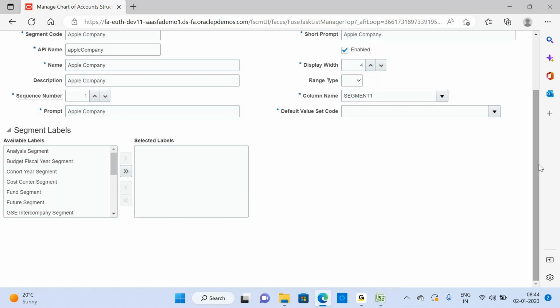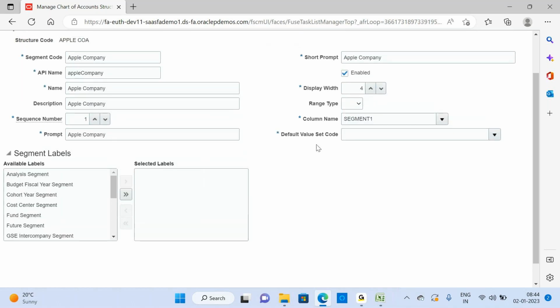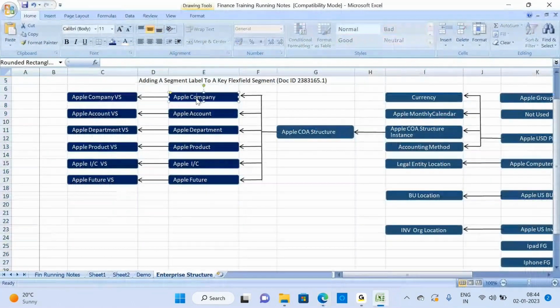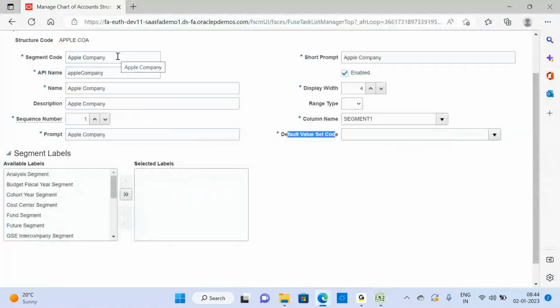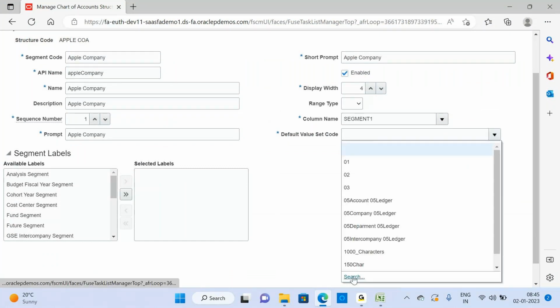Okay, and the next column what you can see is the default value set code. What does it mean is what we discussed for the structure. While you are defining your chart of account structure, each of this segment is going to be tied with a value set. That is what we discussed, and that is why we created the value set in the first place, right? The value set which we have planned for the company should be assigned over here. So whatever we define, it should be available in the list of values.